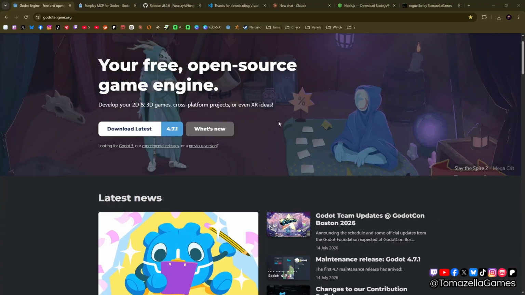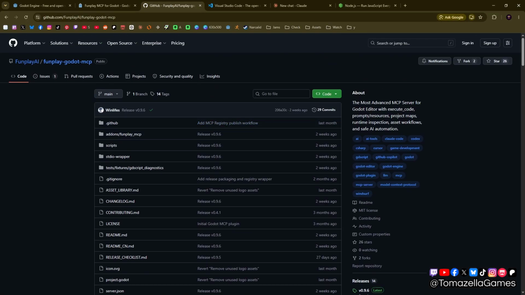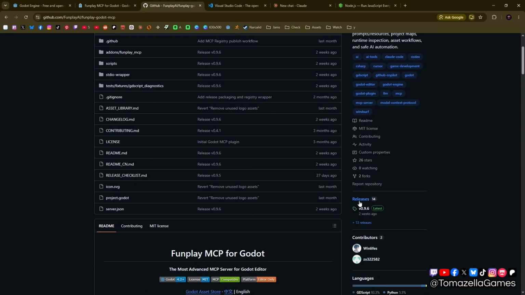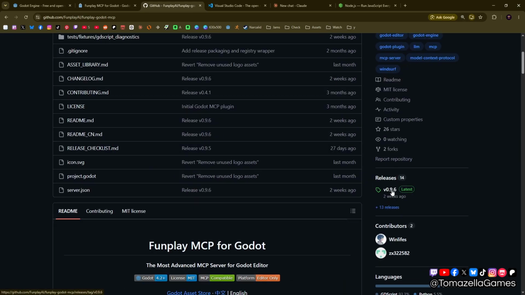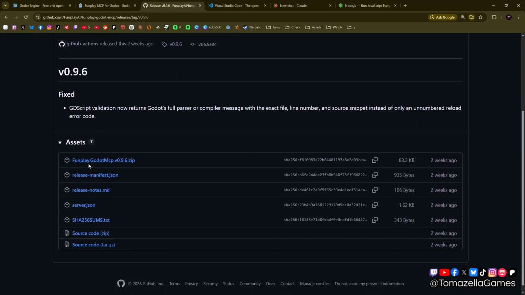Of course, the first thing you need to do is download Godot if you don't have it yet. If you don't know how to do it, check the card. You can download the MCP on the Godot store, going here and choosing the latest version, but it's not updated to the latest. So in the link in the description, you can get this one here, the GitHub Play Godot MCP link, and you go here on the release, click the latest version, get this play.godot MCP version.zip.